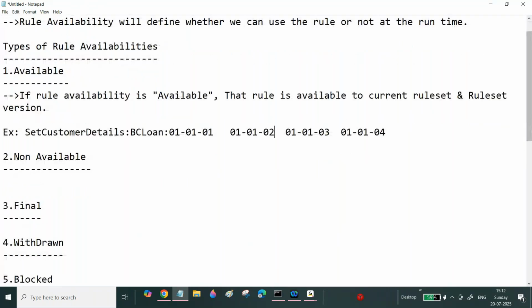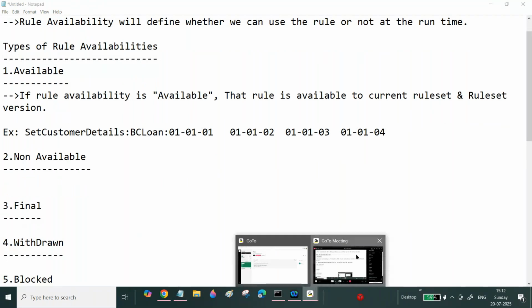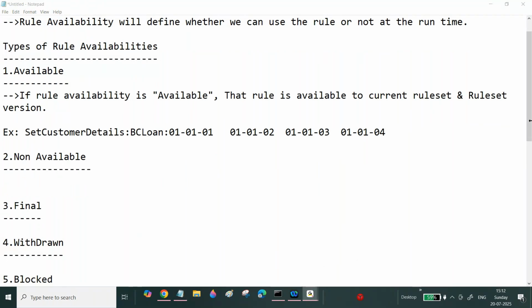Sir, for simple understanding, I will give one small example from personal life. Your relative, one month before, invited you for some family function, his son's marriage or daughter's marriage. He invited your entire family.